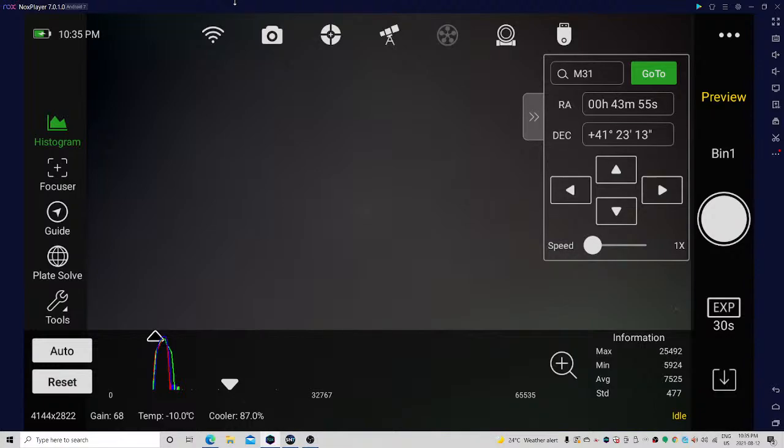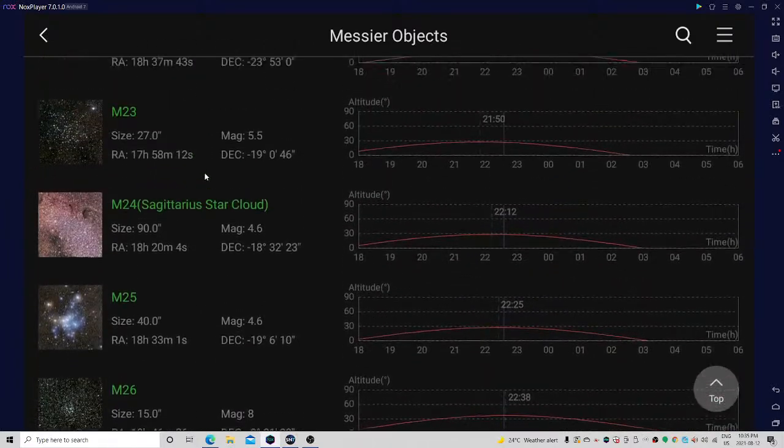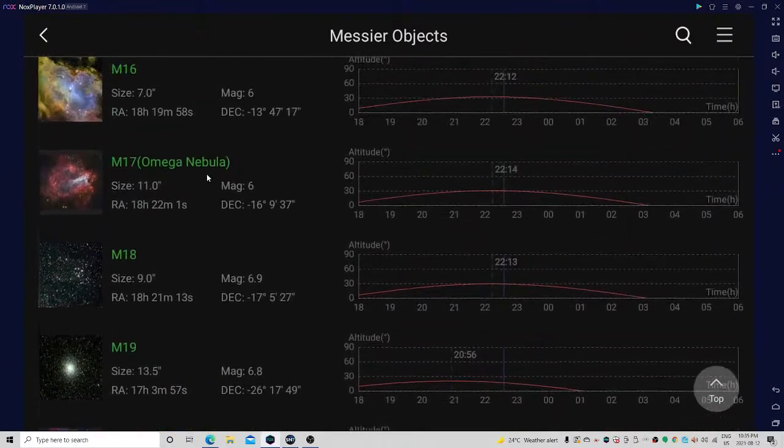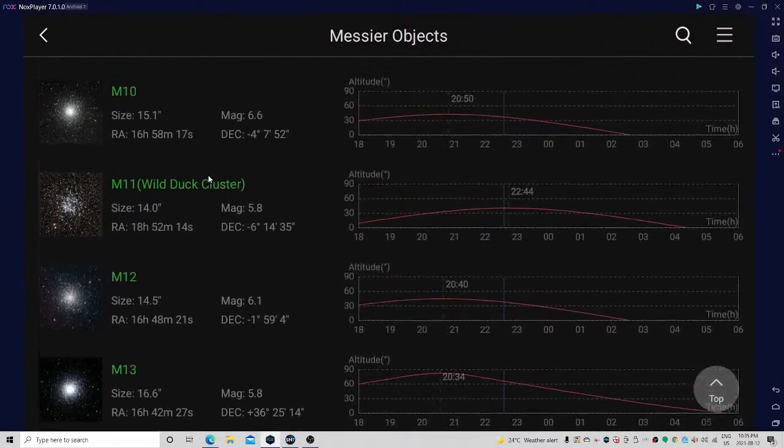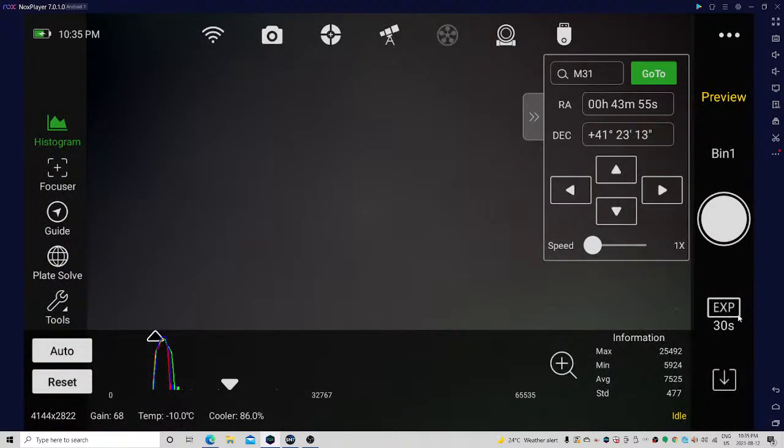I kind of pushed a button I shouldn't have, and the next thing you know, that's what happens. So the telescope is swinging around. I'm going to go to M5. So we're going to take an image of it first here. Just take a 10-second image. See if we're anywhere close.